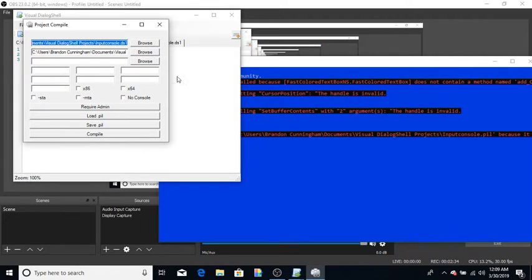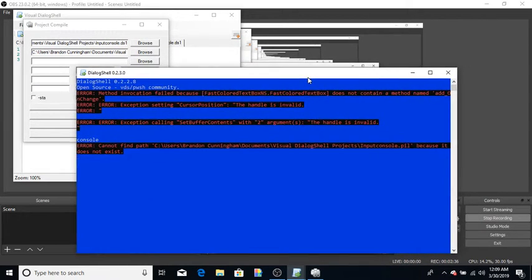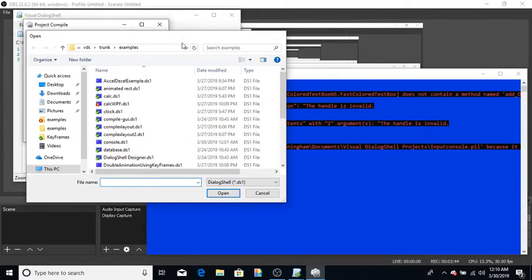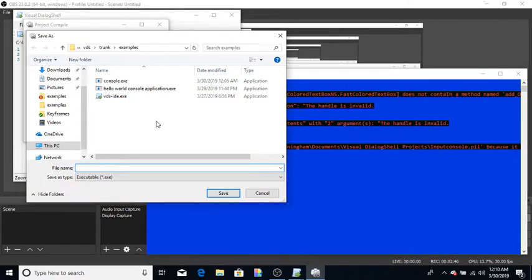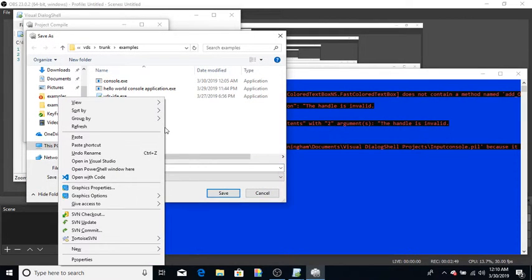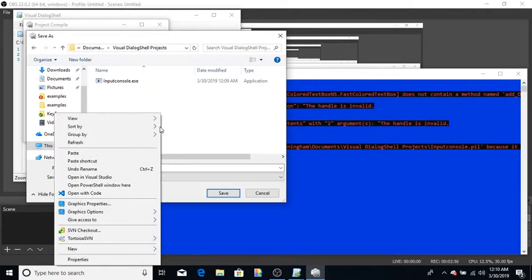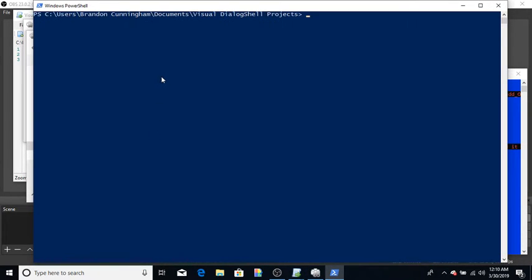Okay, and it created that file that it's complaining about here because it couldn't find it. We'll say compile. Actually, browse. Right click. That's actually not the correct folder. We wanted documents, Visual DialogShell, and then we're going to open a PowerShell window here. We're going to say input console.exe. Please provide some input. Hello world.